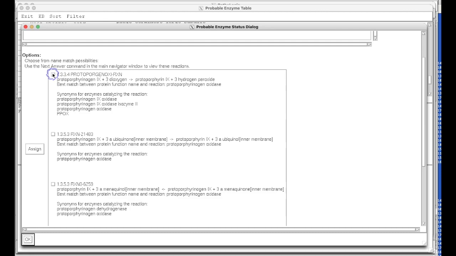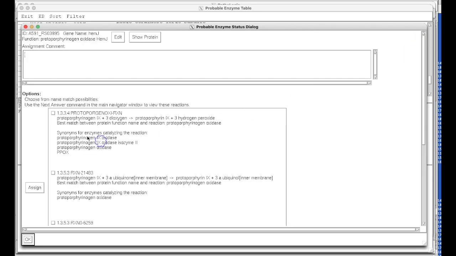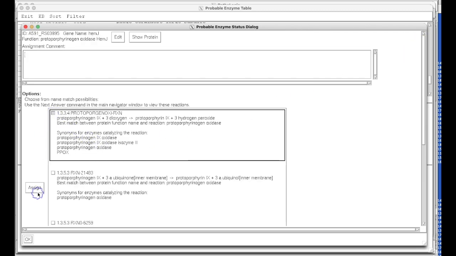Often you'll want to do a PubMed search or a Google search on the enzyme name and see what you can find out about it. And often you can distinguish which reaction it should be assigned to. You can also, by the way, assign it to a different reaction, either an existing reaction in MetaCyc, or you can create a new reaction to assign it to. But what we're going to do is simply assign it to the first reaction in the list.